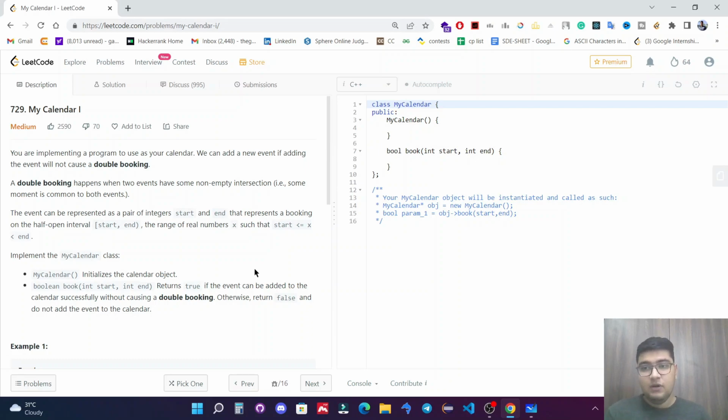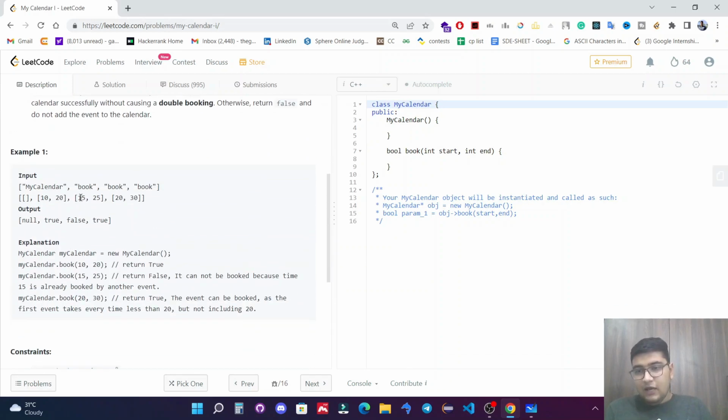So what is this double booking? A double booking happens when two events have a non-empty intersection. So what does this non-empty intersection mean? This means that when we have already assigned a range to some booking, then that range should not be assigned to any other booking. Or we can say the new range must not lie in the previous range.